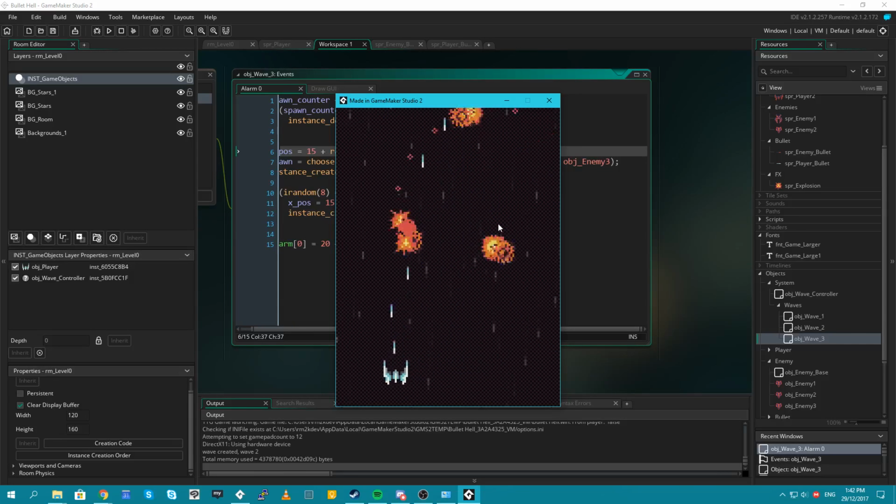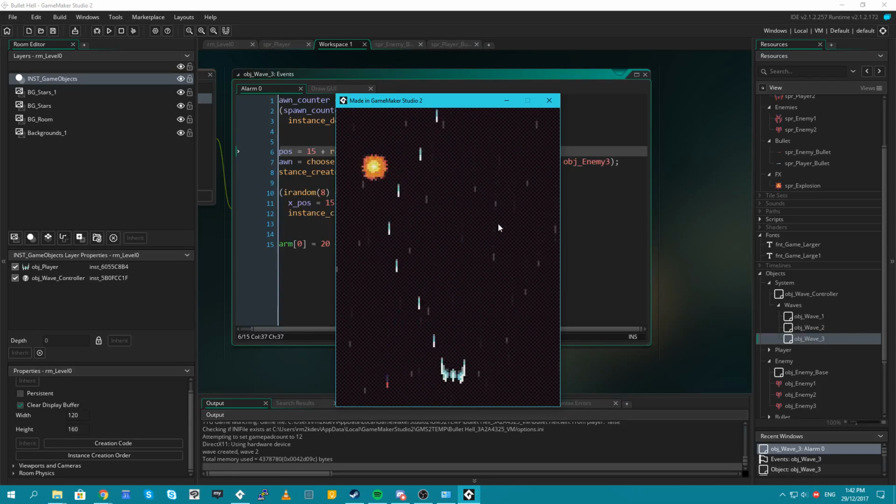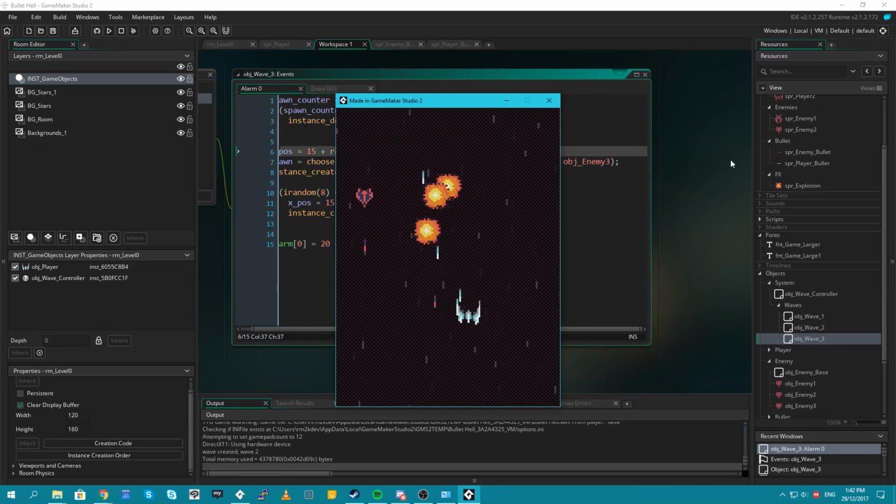See, now we've got the right gap. These guys are spawning at the right rates. This is manageable at the moment, which I think is going to be one of the biggest challenges of bullet hell.